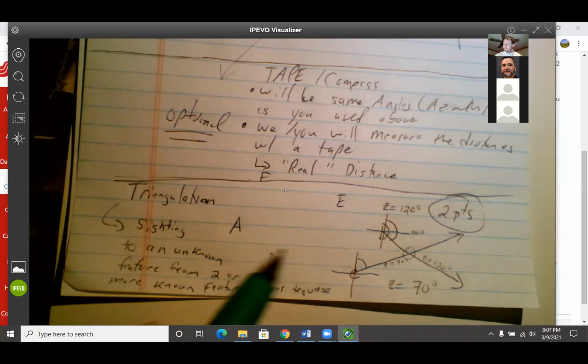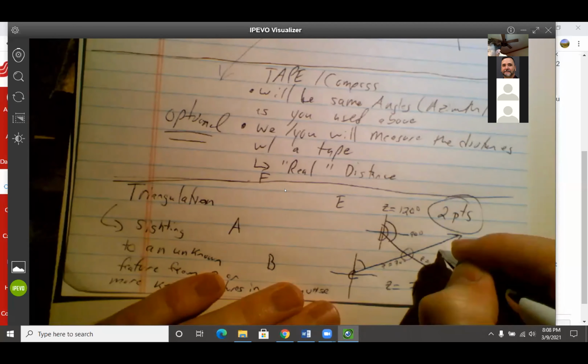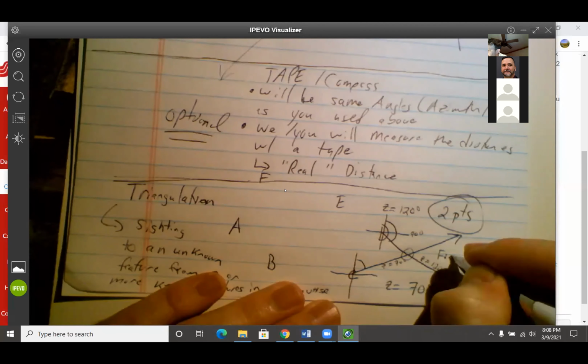Yes. I'm a little confused, John. So these are just two arbitrary features we're going to use. They're not going to be a point A, B kind of thing. Correct. Yep. Correct. And we're just getting the line of sight to them. Correct.